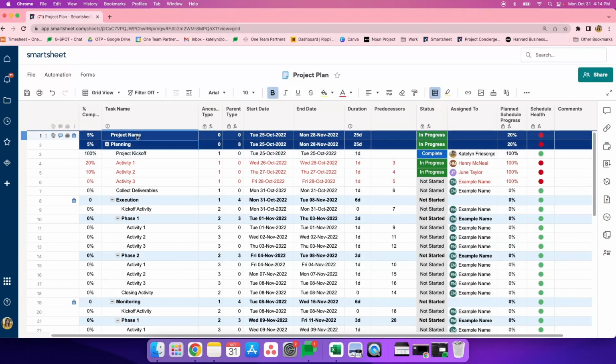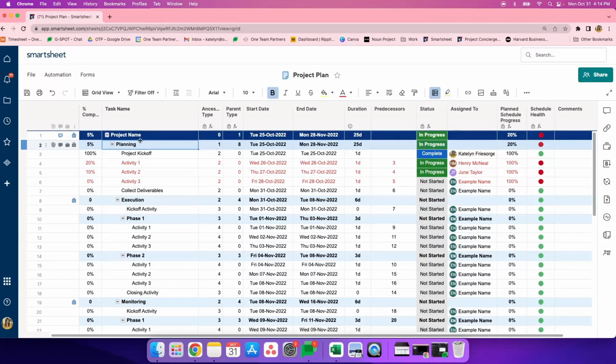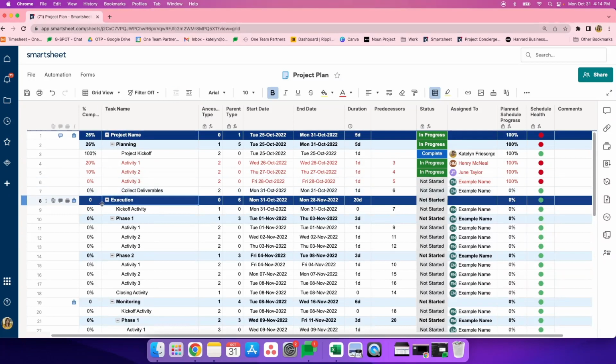So as you can see, we have project name and planning. They were both outdented, and the project name would be your grandparent. That's going to be your overall project, but we want to pull planning out to make it this light blue color. So we're going to go ahead and come in and indent it. And as you can see now, it's light blue and it's holding all of these subtasks underneath it. And so if you wanted to make execution another grandparent, you could go ahead and outdent it and outdent it again, and it's going to make it that dark blue color.